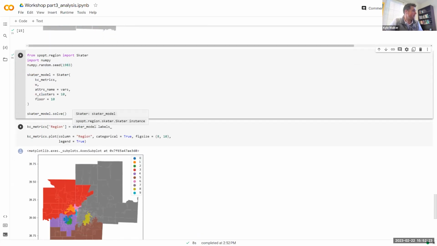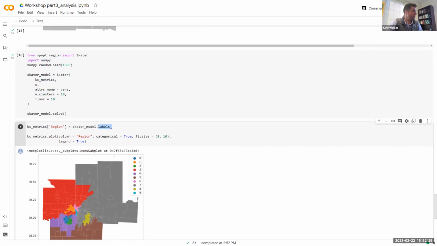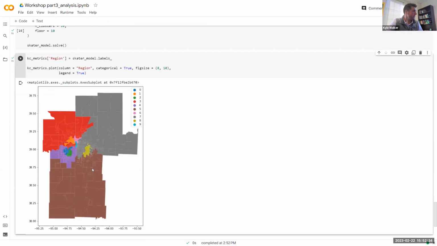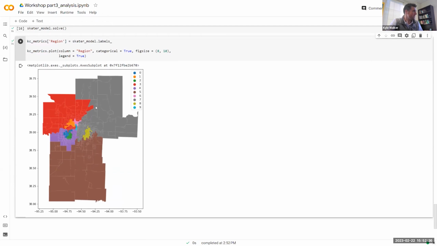I'm going to assign the labels from the solved model back to a new column called region, and I'll plot it. And here we see the results. Each color represents a geographically contiguous and demographically coherent region.